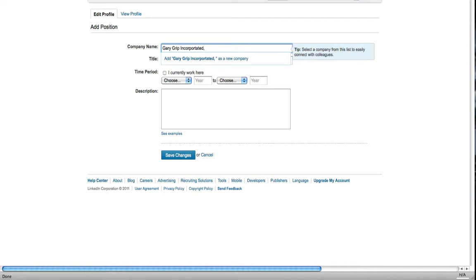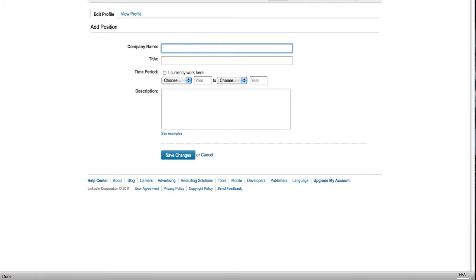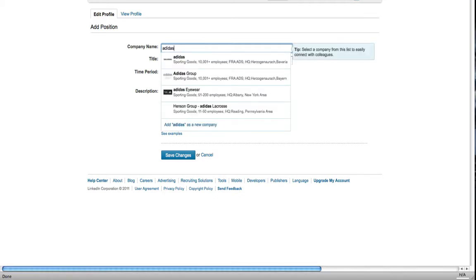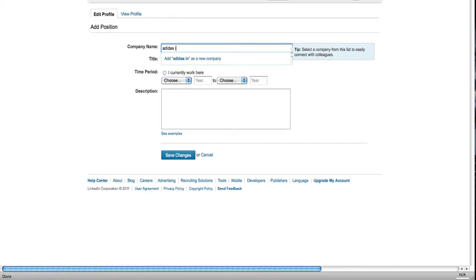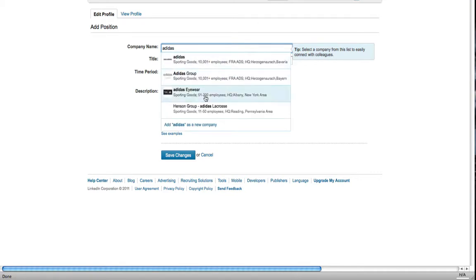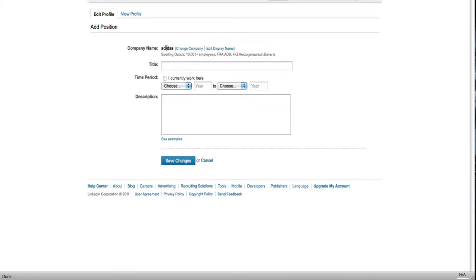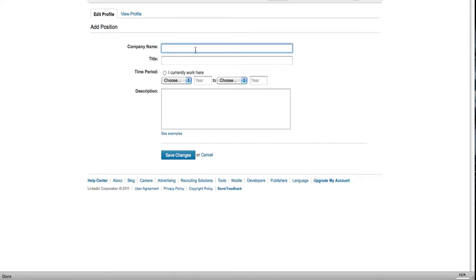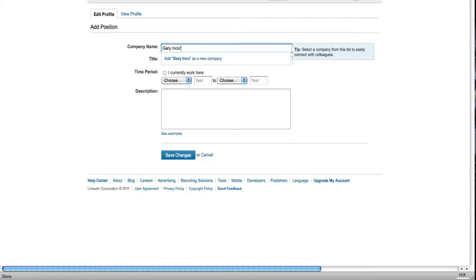If you work for a large company, they actually most likely will have a LinkedIn company page. So once you start typing in that company name, there will be a drop-down that shows up. So if I started, for example, typing in Adidas, you can see that this drop-down has the Adidas company. So all the employees link up to that company page, etc. So that's the page that you would want to do. But I'm going to go ahead and change it to Gary Incorporated.